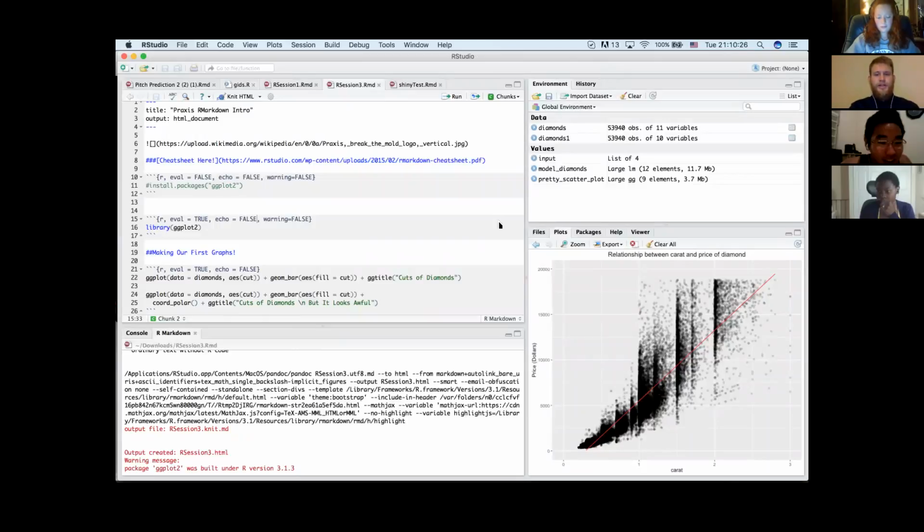Right. Basically, eval is just deciding whether or not it is going to run the code, whether it's going to evaluate what's inside the code chunk. It says nothing about whether or not it shows the code. Echo says whether it shows the code. So they're entirely separate things, because maybe you don't want the code to be shown and you don't want it to be run.